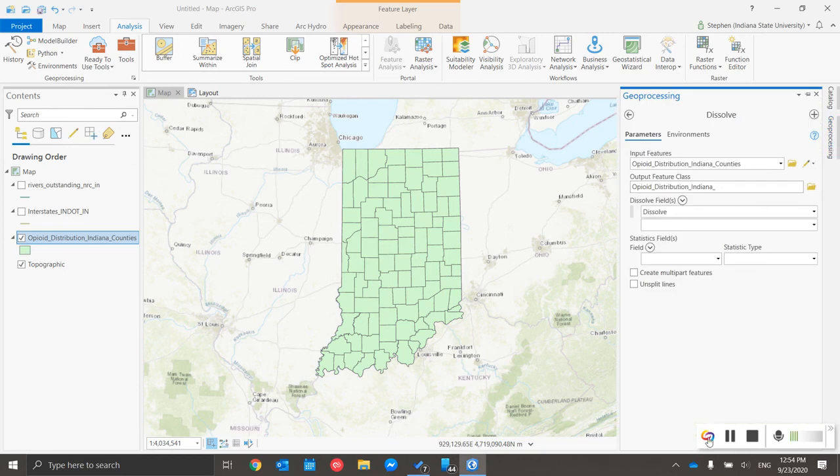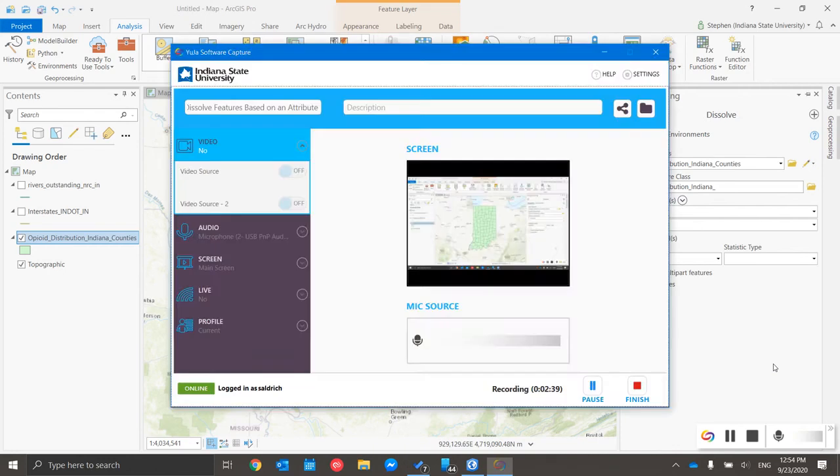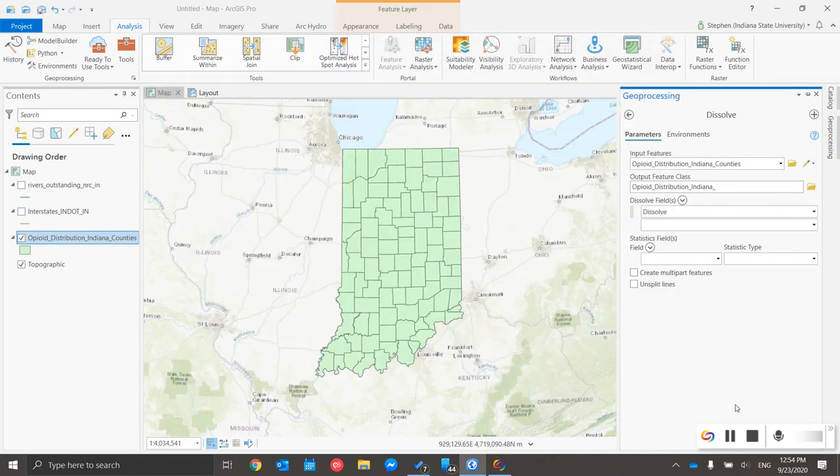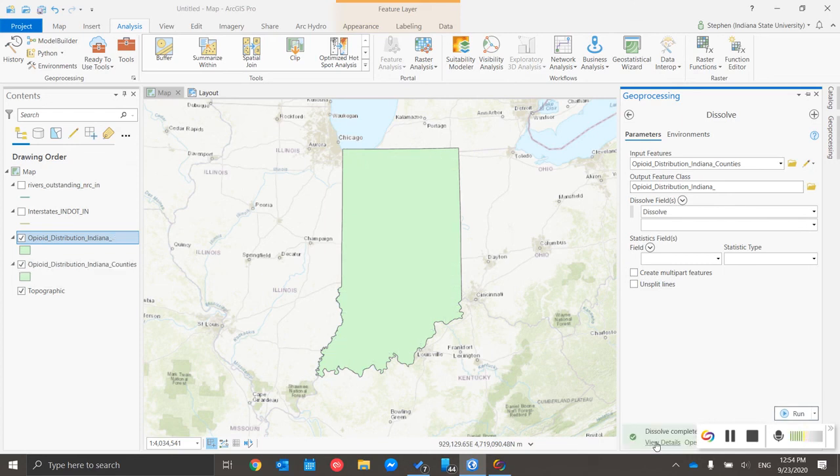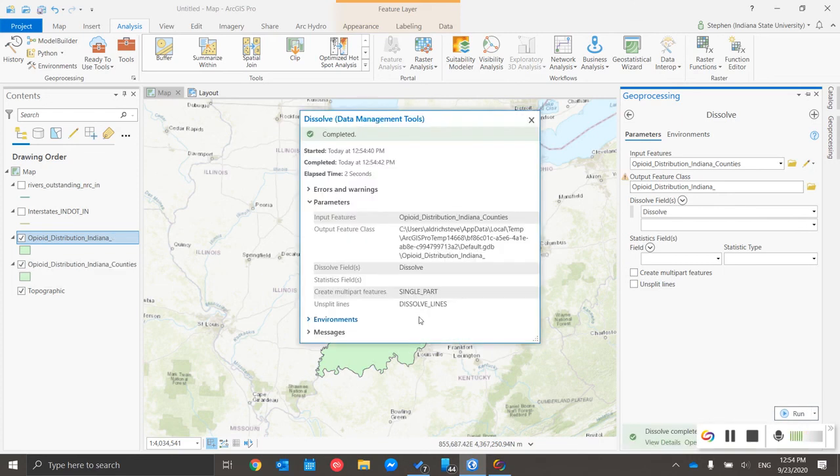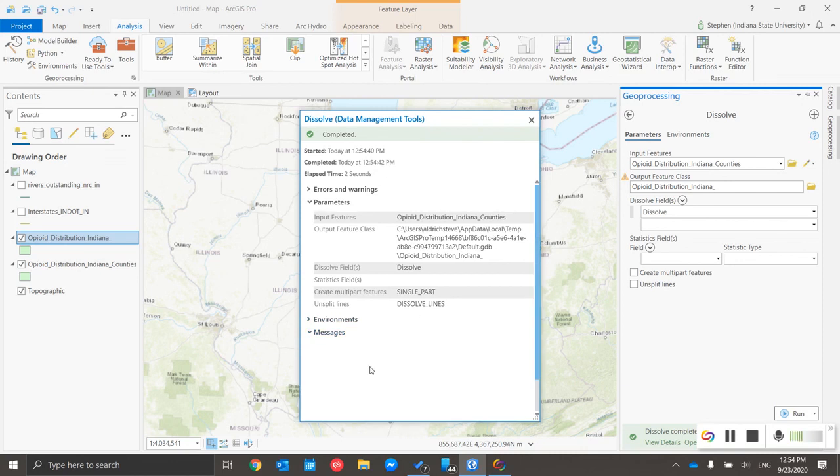My user interface for this software I'm using covers up the button for run. But let's see, can I tab my way to it? This is frustrating. Enter. There we go. And it's running. We can view the details and show what happened and expand the messages and see how long it took.